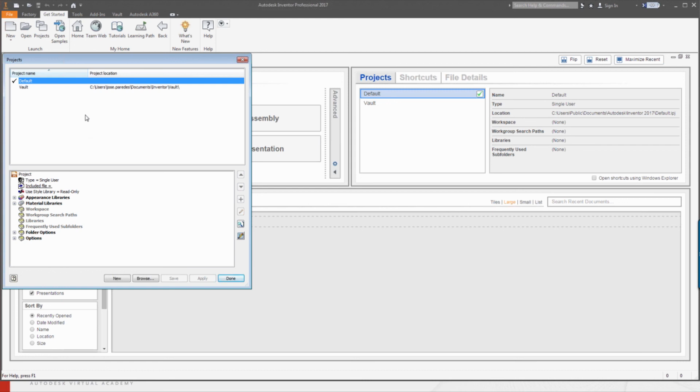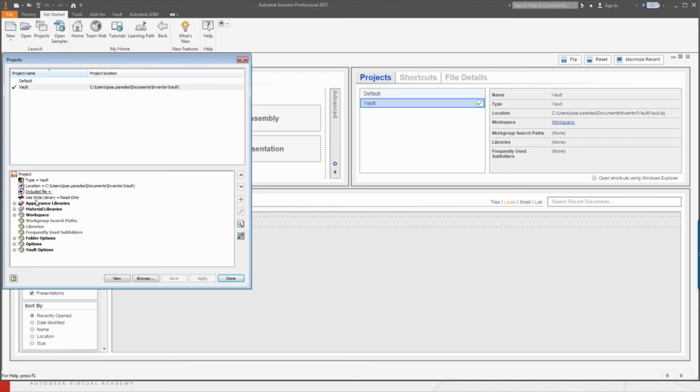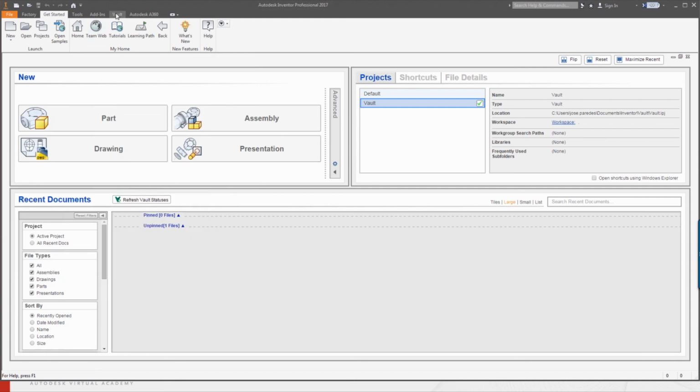Sometimes it may be set up as a Vault project, but through modifying the settings or changing some of the folder paths, it will actually change your project back to a single user. So as we can see, if I change it over to my Vault project, the type changes to Vault. Go ahead and click Done. And if we go back to the Vault ribbon, I have functionality back.